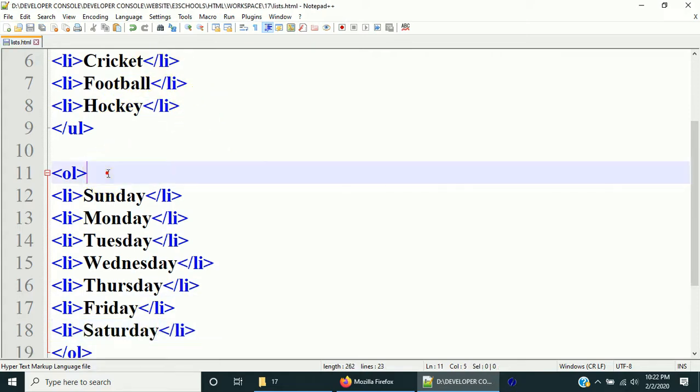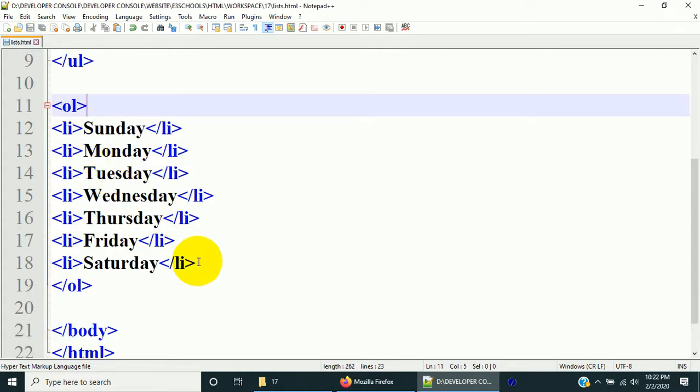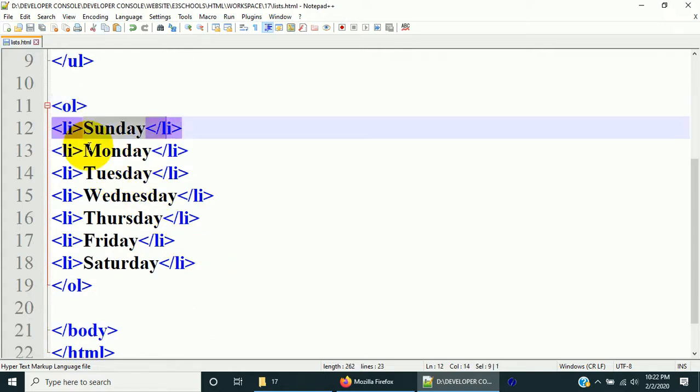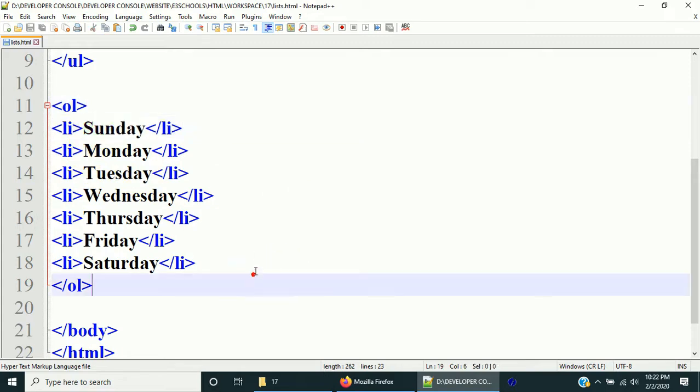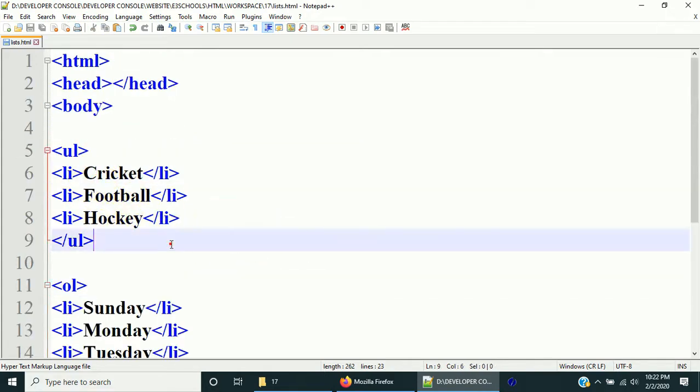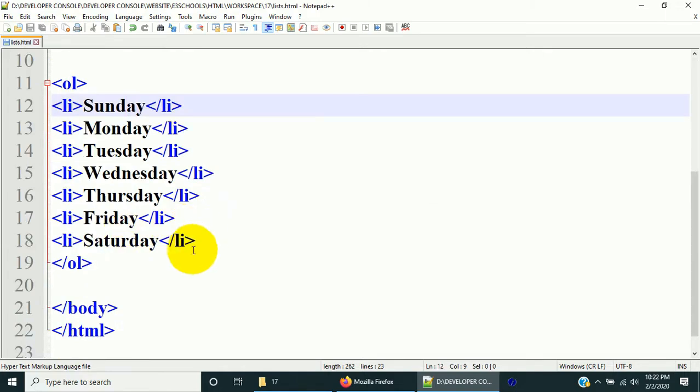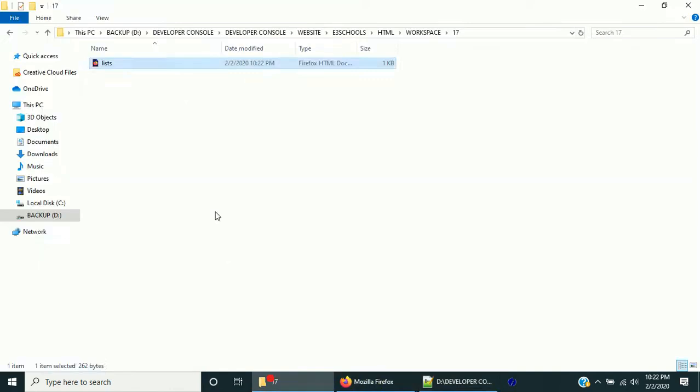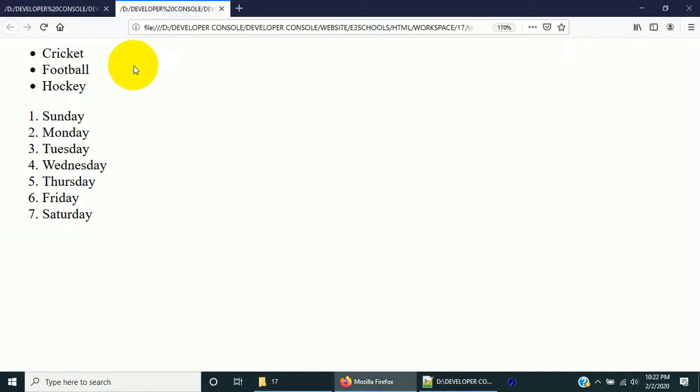So in ordered list, I have displayed the names of the days in a week. So this cricket, football and hockey will be displayed with the bulletins, and Sunday, Monday, Tuesday will be displayed with the number 1, 2, 3 in front of each text. So now we will try running this page. You can see cricket, football, hockey with the bulletin, and the Sunday, Monday, Tuesday is prefixed with numbers. So unordered list and ordered list. This is the list explanation in HTML.